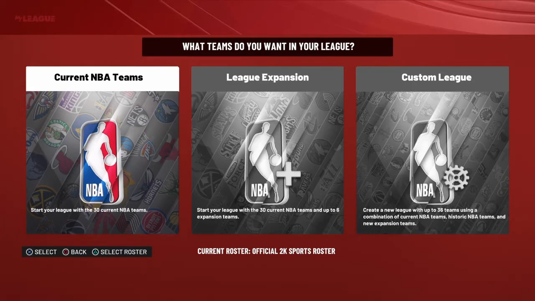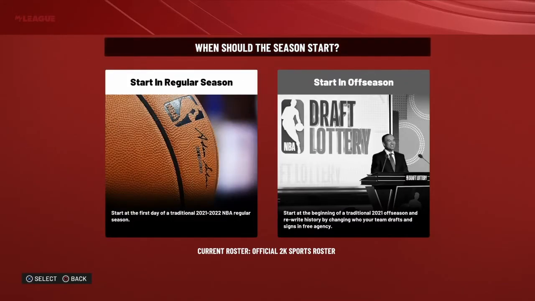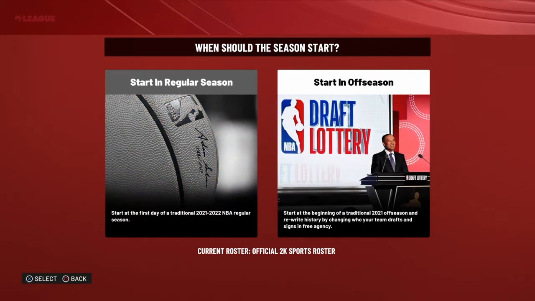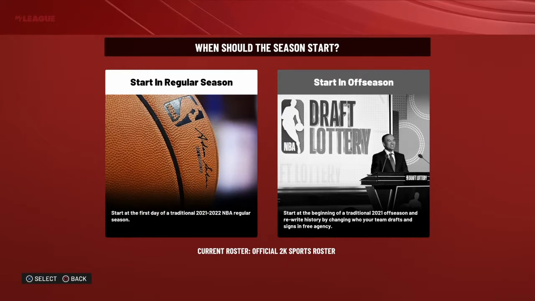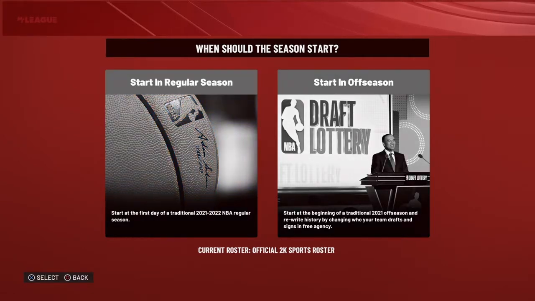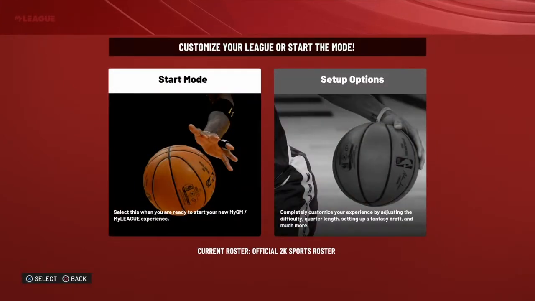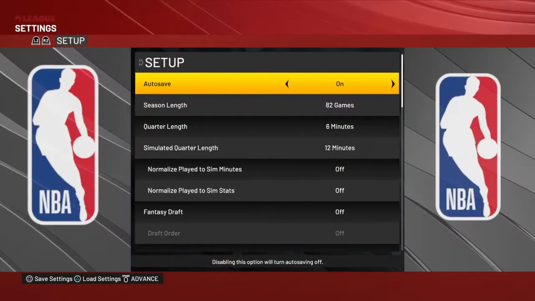Alright, current NBA teams, I'll do that. I'm going to start in the regular season so that all the teams have their draft picks, free agents, or trades or anything. All the teams are the same coming into the year as they were in real life. So we'll start in regular season, do setup options.